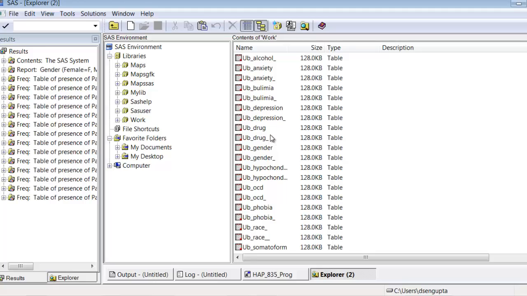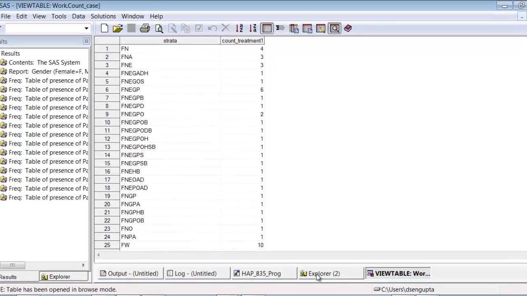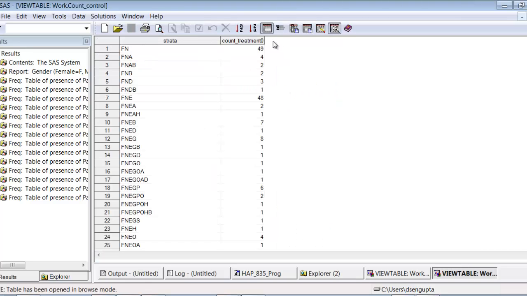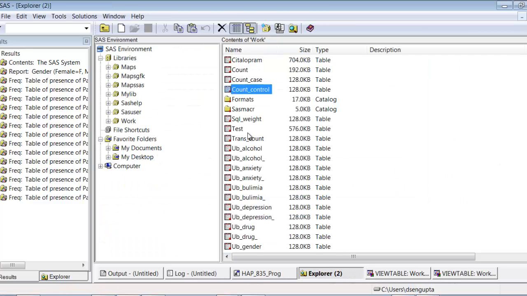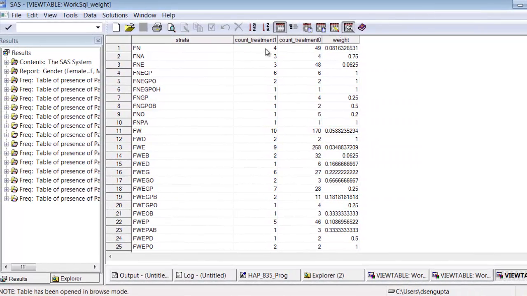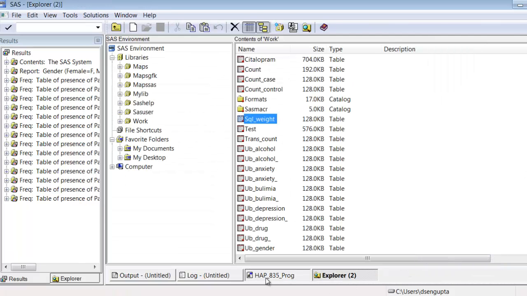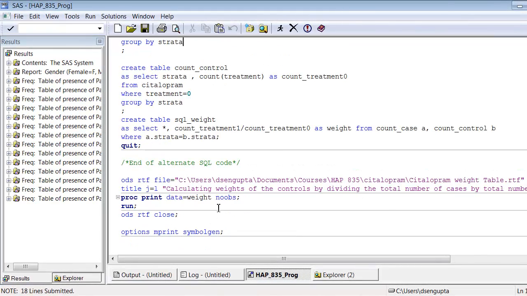first let's see count case table. So it just counts the number of cases. Next we will see count controls, which counts the number of controls per strata, and then we go to SQL weight, which joins these 2 tables, count cases and count controls, and calculates the weight by dividing the number of cases by the number of controls per strata. So there you have it. There are many ways actually to do it. I just showed you 2 ways to do it. Now this is the end of the alternate SQL code that you can use to create the weights table.